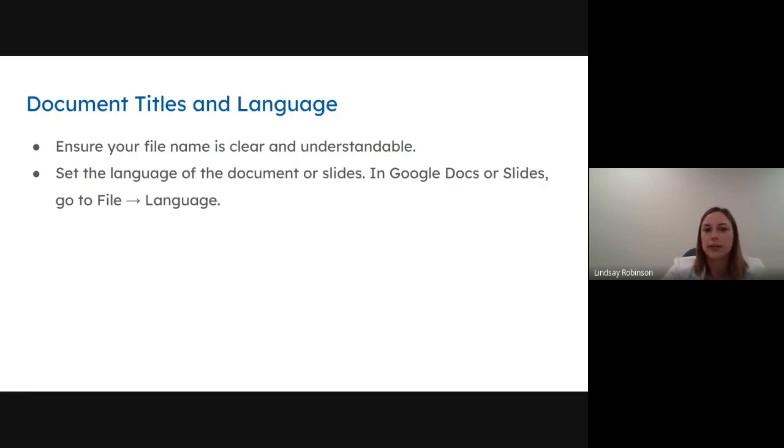Making sure that your file name is clear and understandable is important as well. If it's something that you're sharing with students or getting uploaded to Google Classroom, try to make it as easy for them to find as possible. Also think about somebody who maybe has low vision: depending on the title, it could make it easier or harder for them to find. And again, like I mentioned, setting the language of the document. Just going into File and setting the language is an important step.